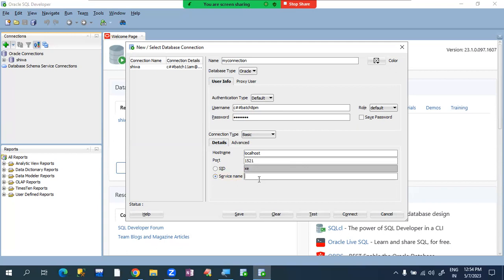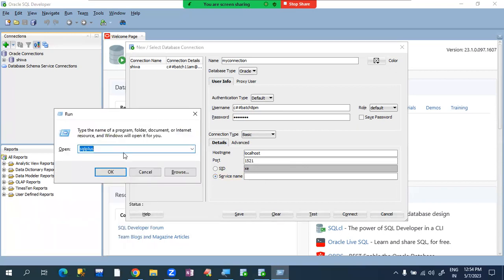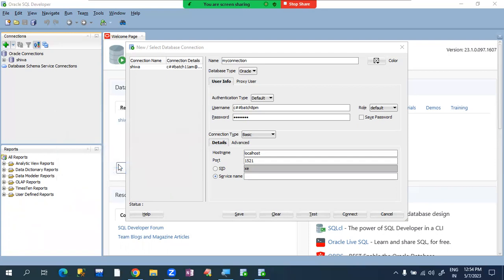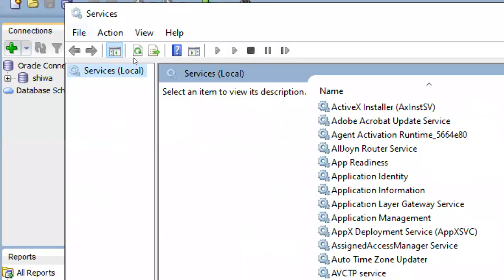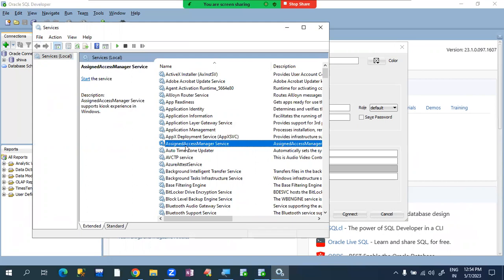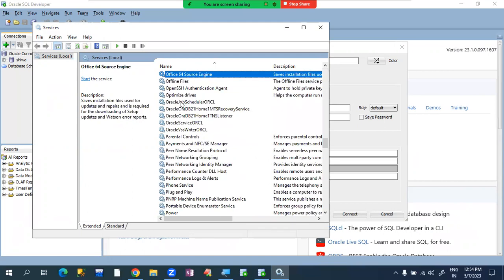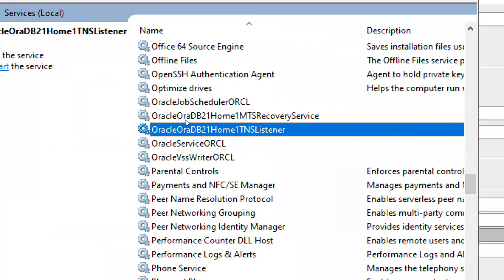How to know this service name? Press Windows R. In the run dialog box, type services.msc. It is displaying many services to us, the Windows services. In the services, Oracle related services are there. To see that, press O key on the keyboard. Observe, these are Oracle related services.